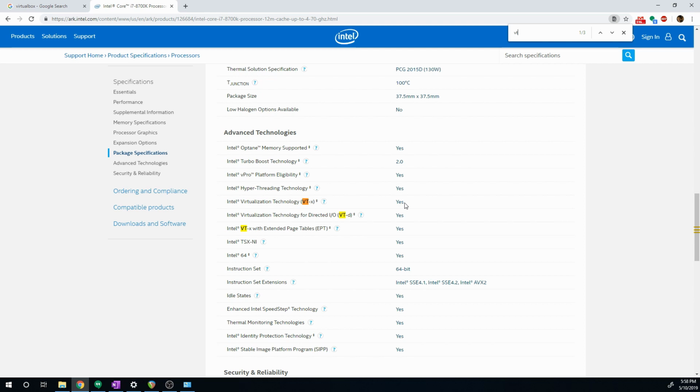If you're using AMD, just repeat the same process, but instead of searching for Intel VT-x, I believe the feature is called AMD-V. So you want to make sure that your CPU has AMD-V so that you can run virtual machines on that CPU. Once you've confirmed that you do in fact support the respective technology, you have to go into the BIOS and make sure that virtualization is enabled there, because you always have to enable it in your BIOS.